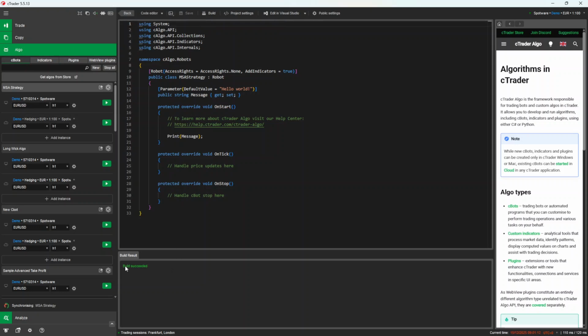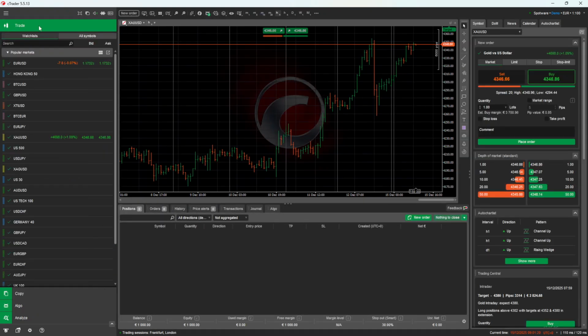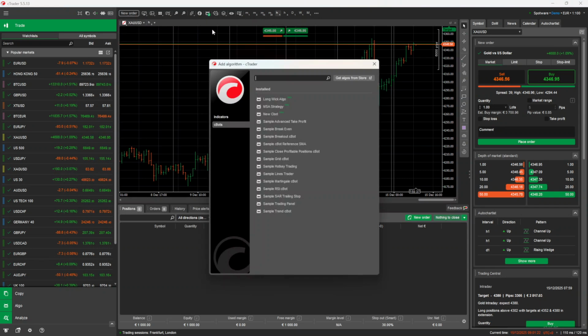Next, drag your cBot from the cBots list onto a chart. Choose the symbol and time frame that match your strategy, because the cBot will act based on the data from that specific chart. Once it's attached, confirm that everything looks correct and that you're on the intended instrument before you start. To run your trading system, click the play button, the triangle icon.